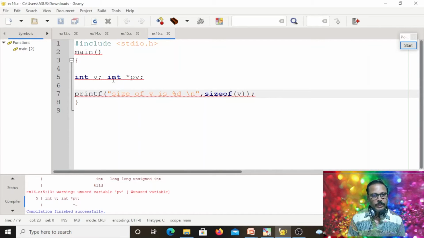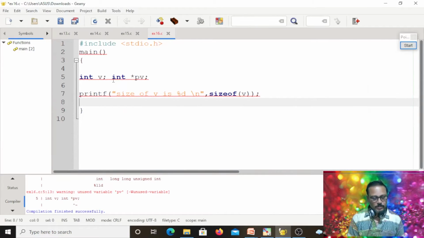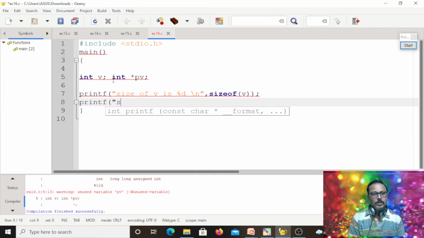Let me try to do it. Size of pointer also. Size of pointer is, say, %d \n, %d \n.